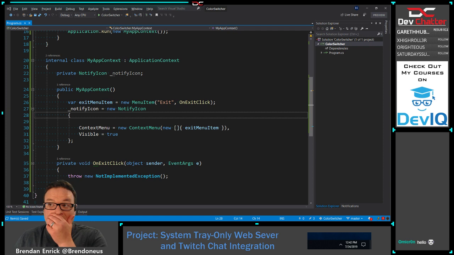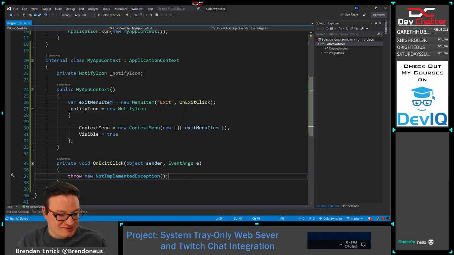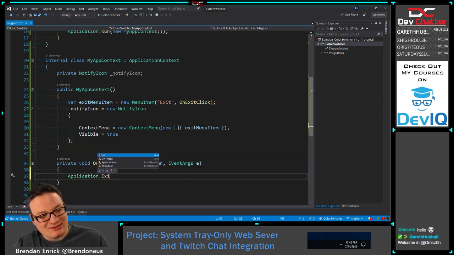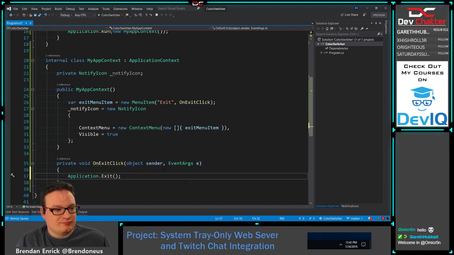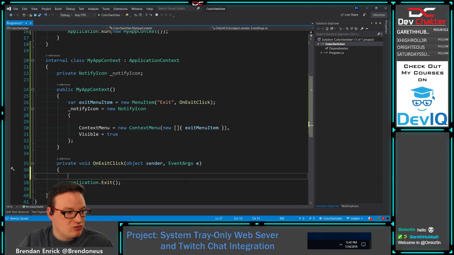Okay, so what do we want to do? When we exit, we need to do a couple of things. So the first and most obvious one is we need to say application.exit. Cool. That'll exit the application. There's a problem with this. We also want to make sure that we get rid of our notify icon. So let's say visible equals false.